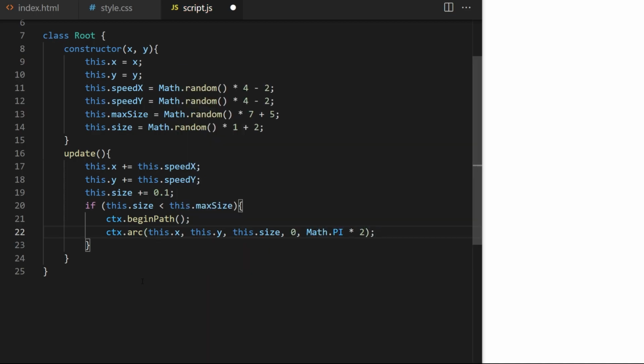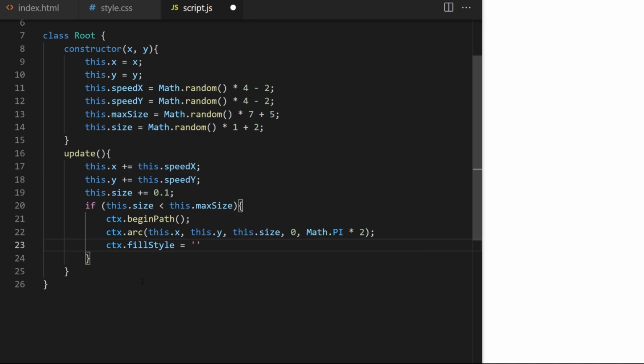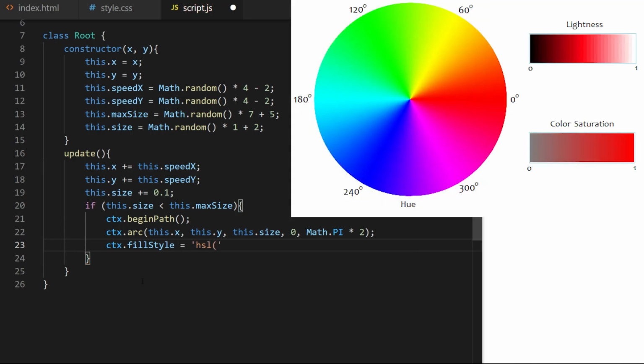I want to create a dynamically calculated fill color. For now, let's just hardcode green. With HSL color declaration, green is around a value of 120 degrees on the HSL color wheel. Saturation 100% and lightness 50%. I will get back to this in a minute.